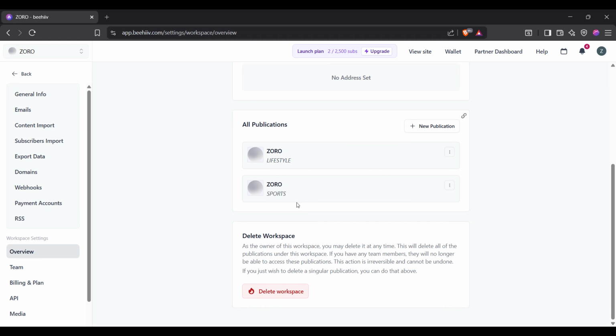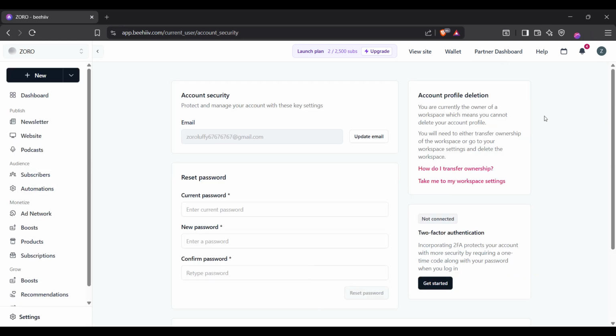Now, click your profile icon in the top right corner of the Beehiiv dashboard. From the drop-down menu, select Account Security. This is where Beehiiv keeps the account level settings, including the option to permanently delete your account.